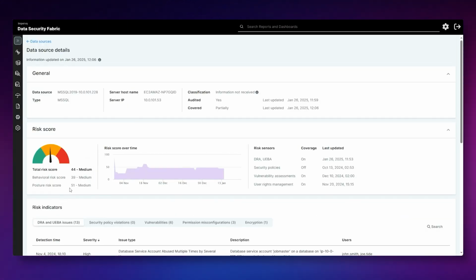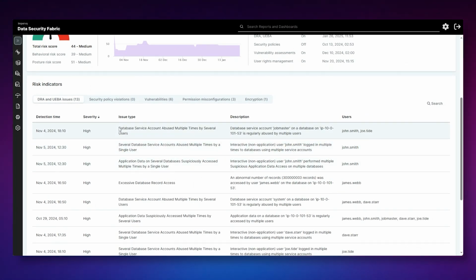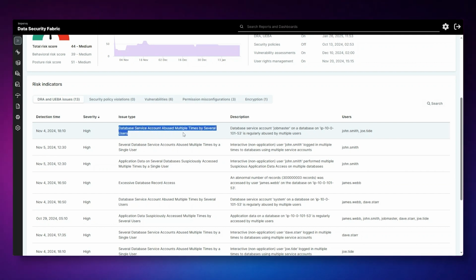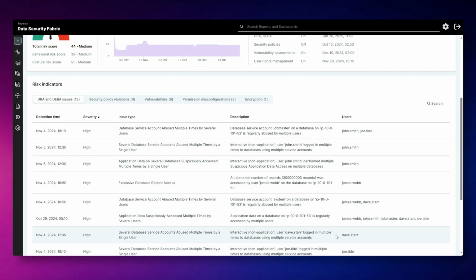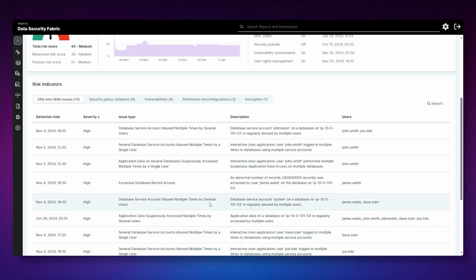Drilling down into the specific data source details reveals that the database service account has experienced multiple abuse attempts by users John Smith and Joe Tide, both familiar names that require verification in DRA. Additionally, Dave Starr, an unfamiliar user, has attempted multiple access attempts to this data source, necessitating immediate investigation.